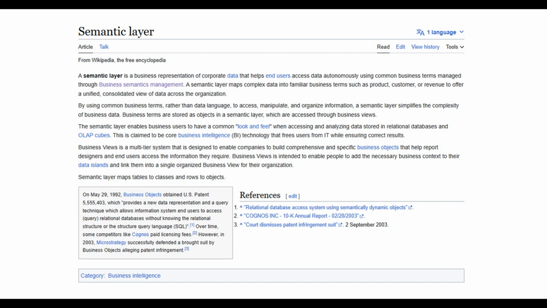Semantic Layer maps tables to classes and rows to objects. And there we are again. We don't care about tables and classes, rows and objects. We care about customers and sales, bank accounts, revenue, budgets. We're not the slightest bit interested in tables, classes, rows and objects. So with our crowdsourced definition of a semantic layer, we're still holding on to the notions of tables and classes, so the technical side of the ability to deliver data to customers.